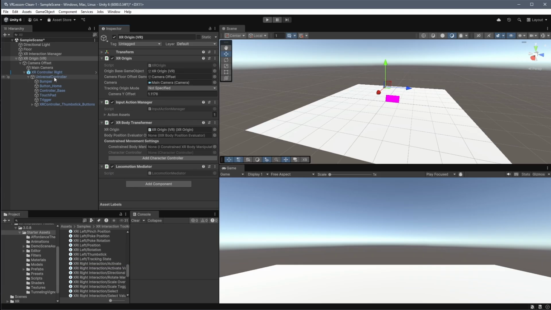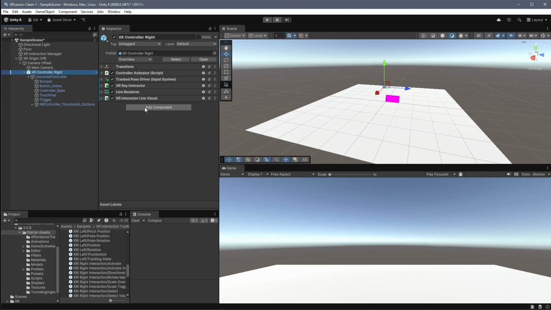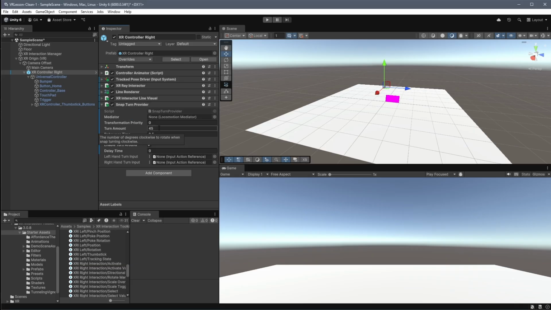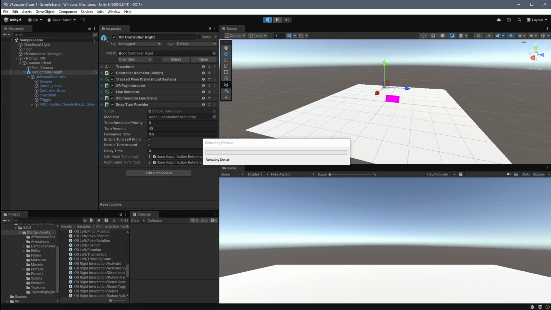As a first form of locomotion, let's add the ability to turn left and right in discrete steps. Add a snap turn provider component to XR controller right. This should be enough for the user to be able to turn. Let's verify that.